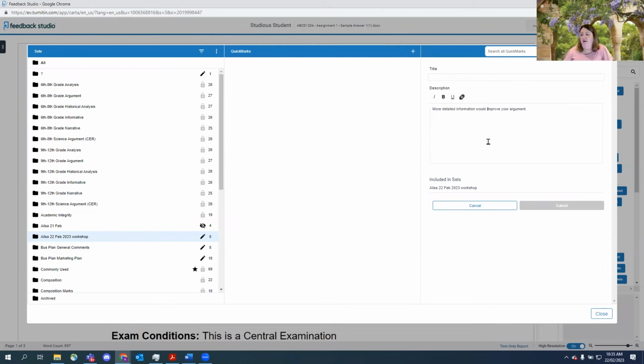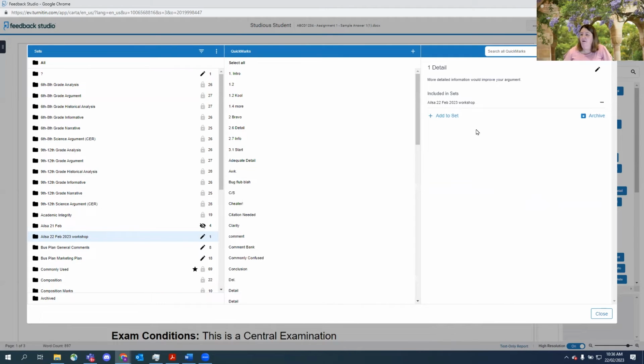So you put your comment in there, and then your comment needs a title. That's sort of like an abbreviation. So the title might be detail. By the way, the comments come up in alphabetical order, and some staff like to control the order. If you want to control the order, you can do that by putting numbers in front of the comments. There you go. So if I click on this one, I can see my comment.